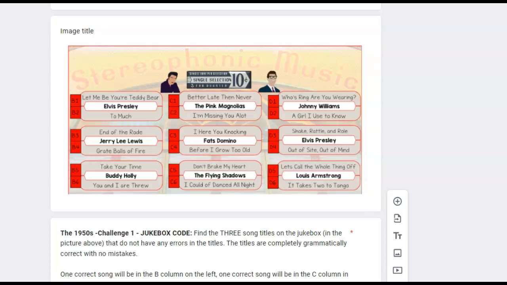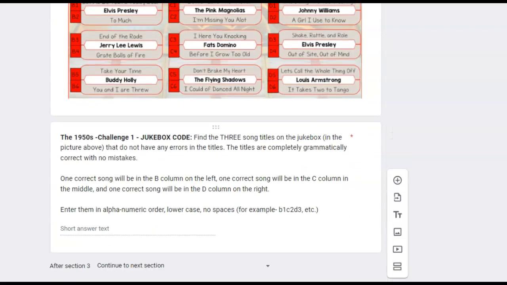For this challenge lock, you're going to look in every column and find out which song title is spelled correctly, capitalized correctly. For the B column, the one that is correct to start you out is B5, Take Your Time by Buddy Holly. So when you type in your code, it will start with B5. Then you're going to find one that is correct in the C row and one that is correct in the D row. It's going to be in alphanumeric order, which is the letter, then the number, the letter, the number, the letter, the number. That is going to be your code for 50s Challenge 1.